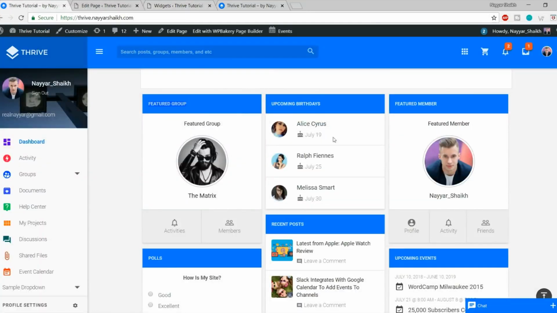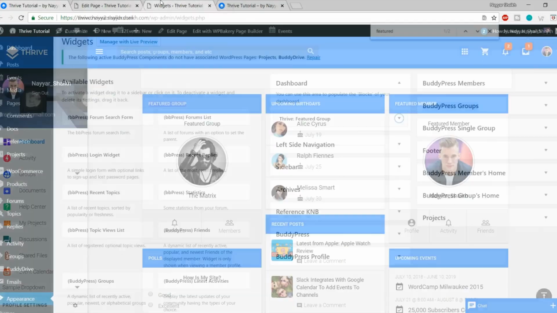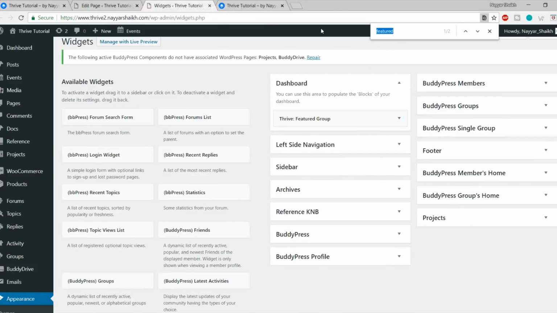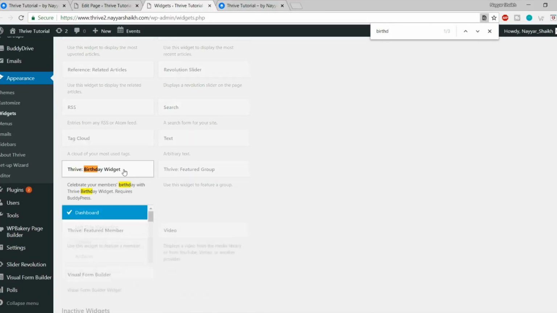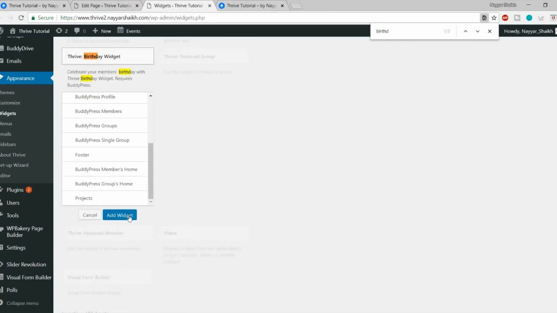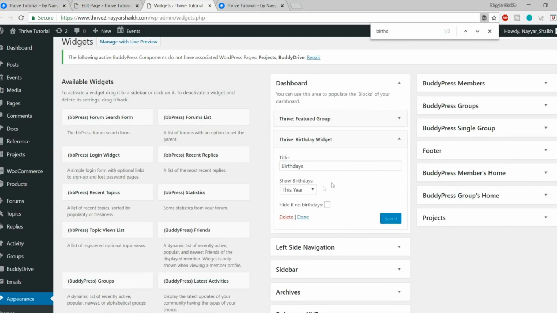After that we have upcoming birthdays. Okay, so let's add this widget. Let me search for birthday. Here it is, Thrive birthday widget. Select this and click on add widget. Okay, here it is. What birthdays do you want to show, that come this year, this month, or this week? So I'll select this year.